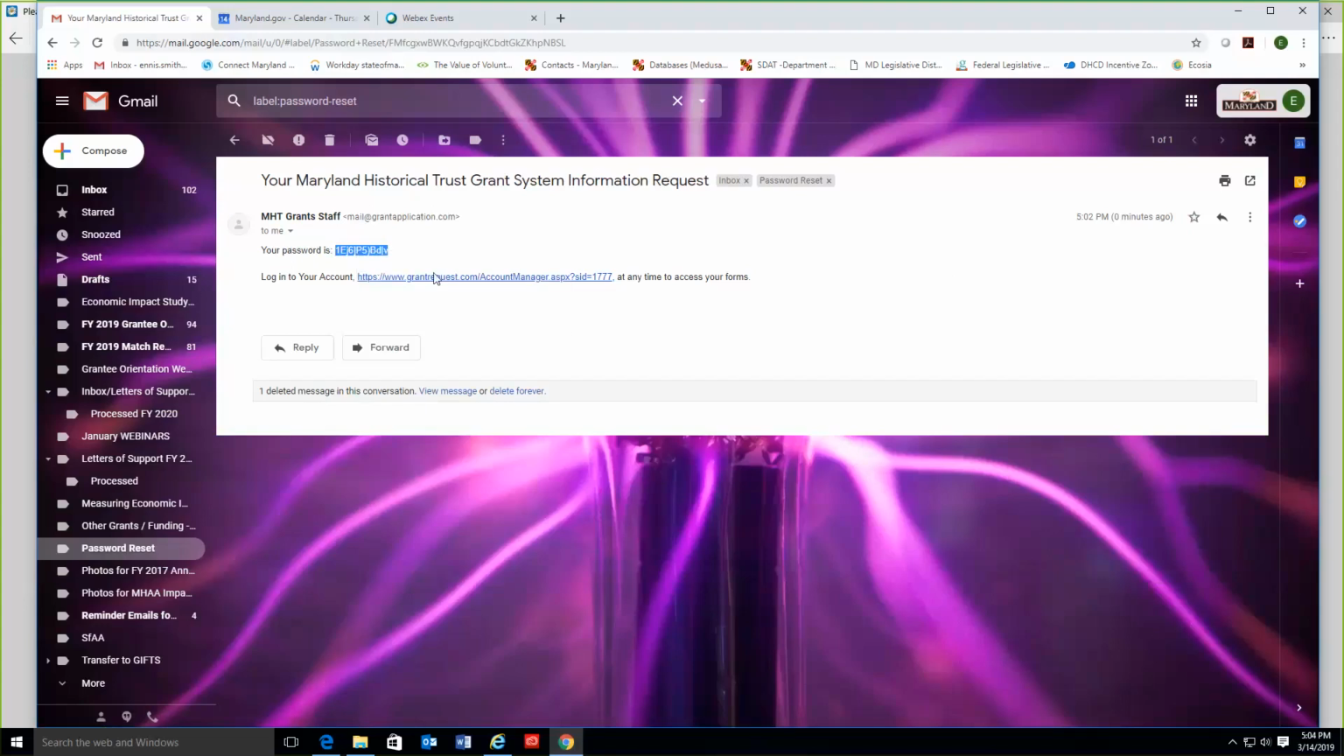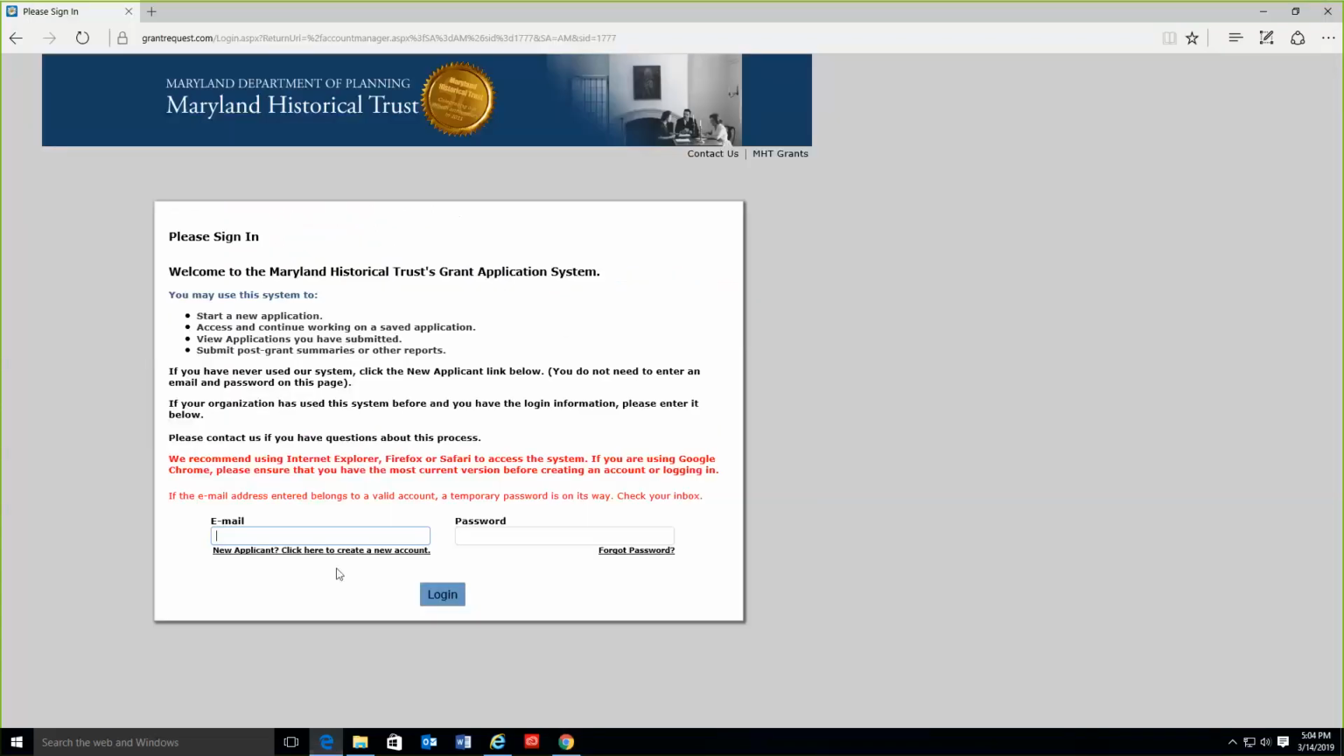So now we've got our temporary password selected, and we're going to go back to the login screen and try to log in to our account using that temporary password. So I'm putting in the same email that I had that temporary password sent to, and I'll go ahead and paste in the password since I copied and pasted it.